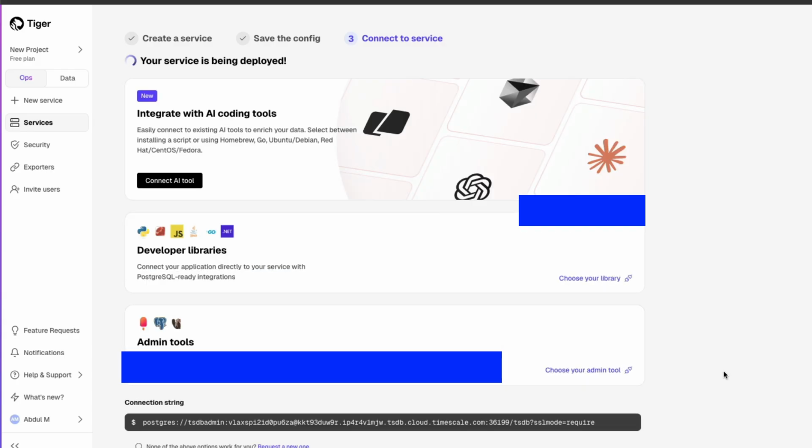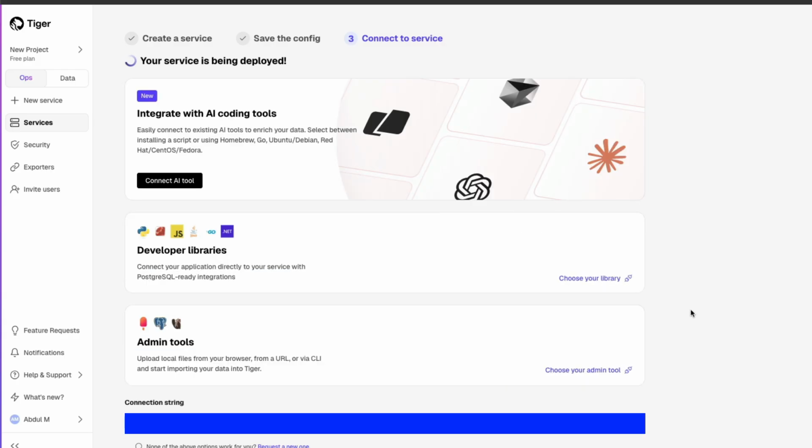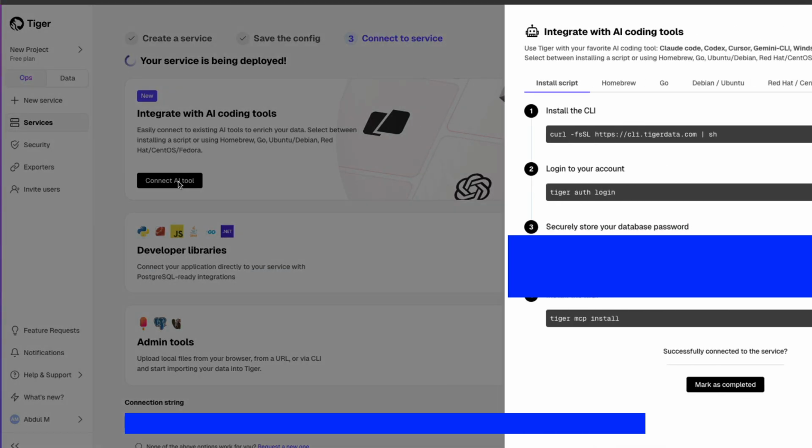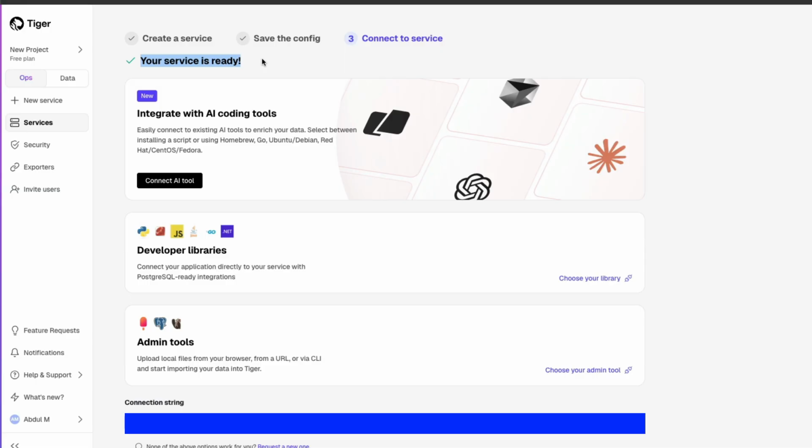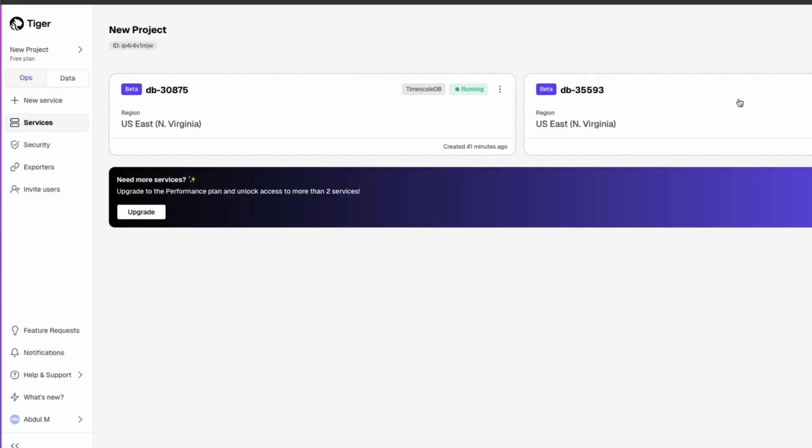Once I click Skip this step, finally you have the option to connect it with any AI tool. For example, if you're using Cursor or Claude and you want MCP support, you can simply use this. You can see my service is currently ready. That means I can go ahead and see here. If I click Services, you can see I've got two services. Both services are currently running.